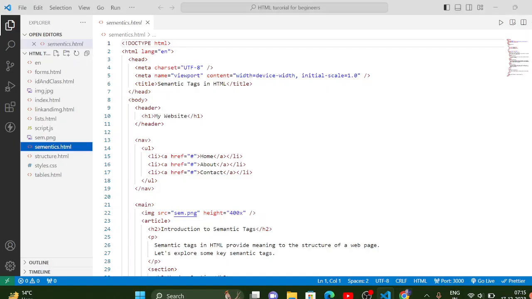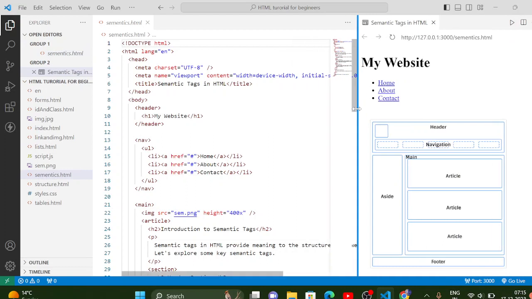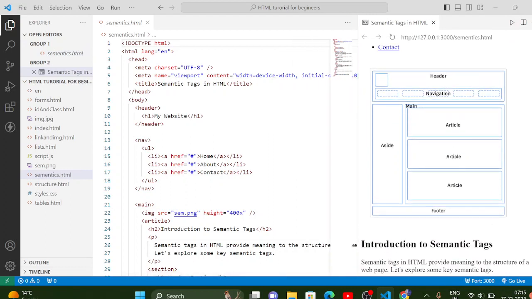In our last video we saw the semantics of HTML. This is a very important concept because it is basically the structure of the website, how the website will look and how people will find information on it. We first have a header tag, then the navigation, then we can use aside tags, then main tags and a footer tag.